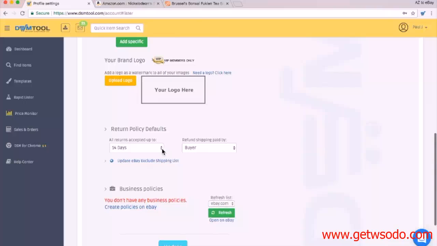For your return policy, you want to set up how you want returns to be handled. Either 14 days or 30 days. For new sellers, I suggest you do 14 days until you get a good idea of how easy it is to return items to your source. And then it'll ask you who should pay for the return shipping, either the buyer or the seller. Now, this is only for items in which the buyer has buyer's remorse. That is, they buy the item and then decide they don't want it or they don't like it. That's buyer's remorse. In that case, you can have the buyer pay for the return shipping.